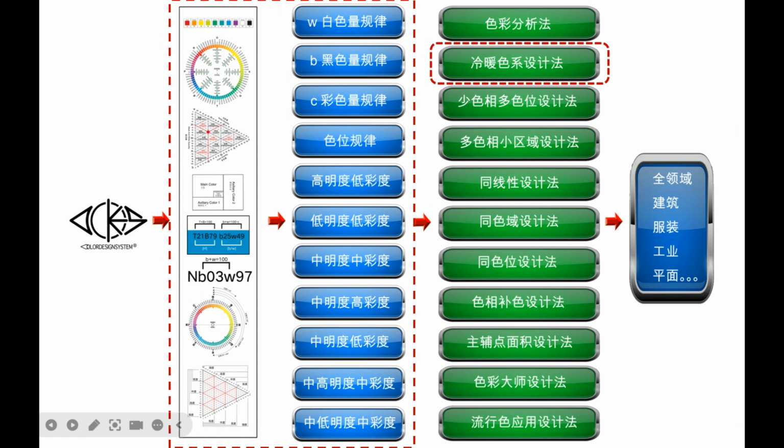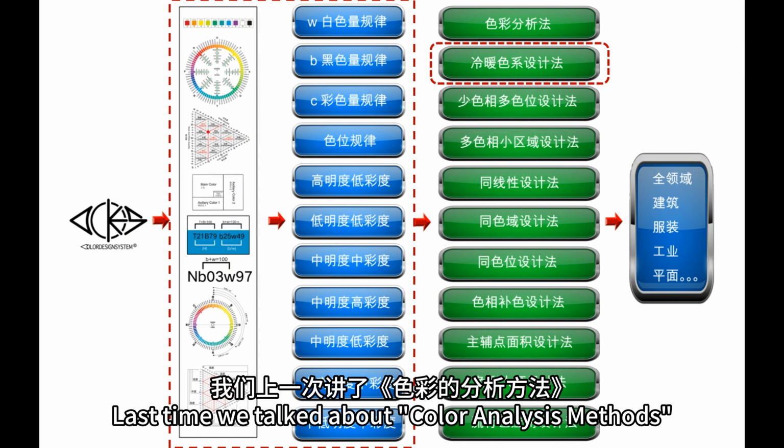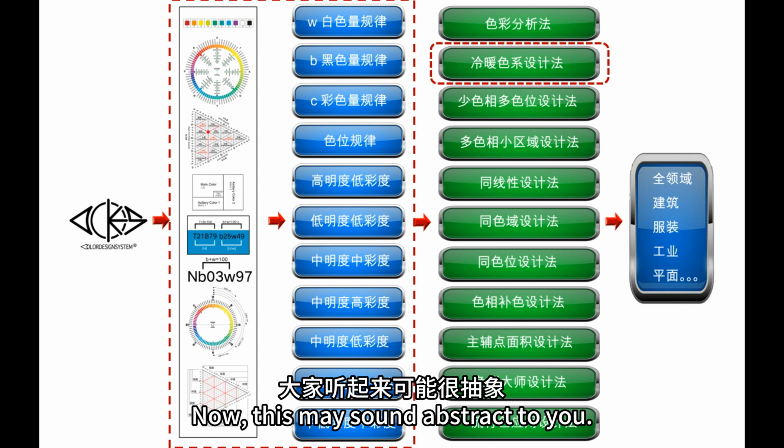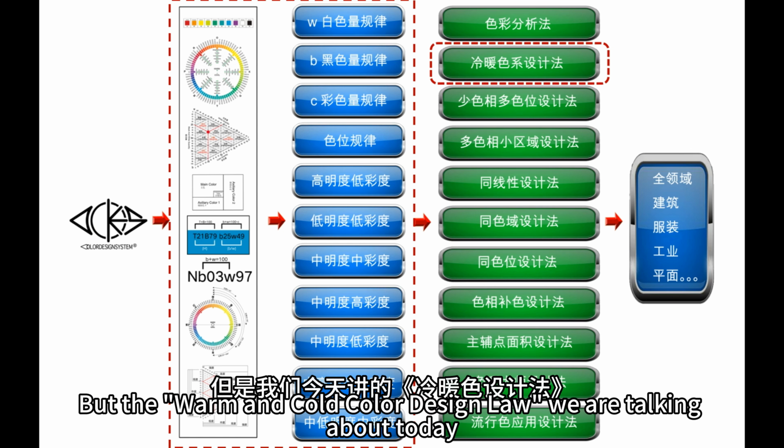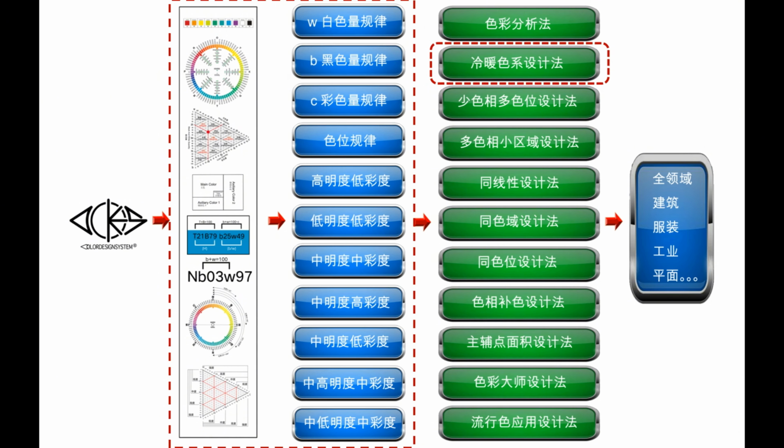Part 2. Last time we talked about color analysis methods. Now, this may sound abstract to you, but it's very rigorous and very scientific. It's a science. But the warm and cold color design law we are talking about today is that simple, and everyone can learn it.